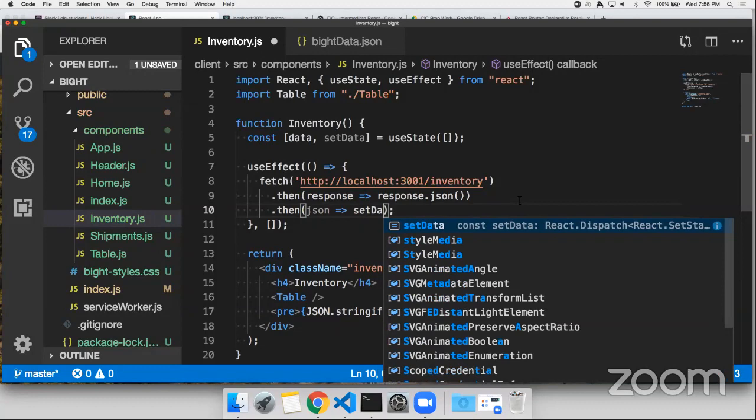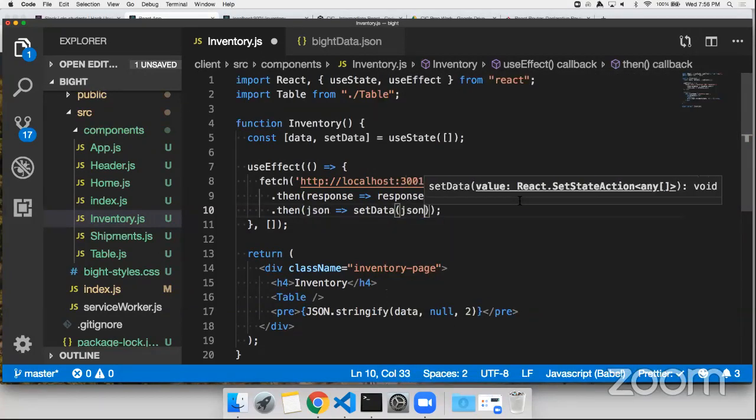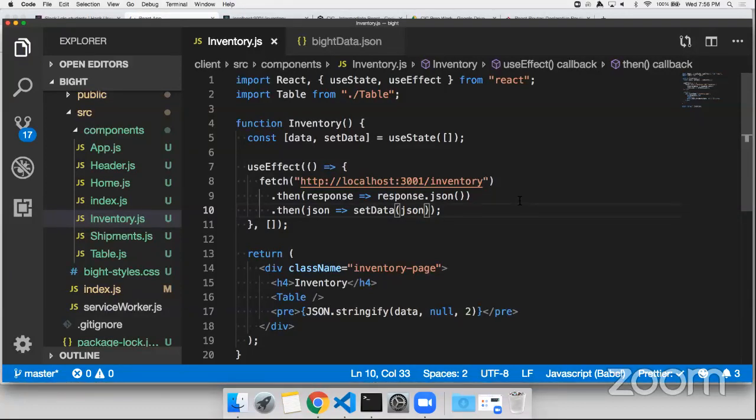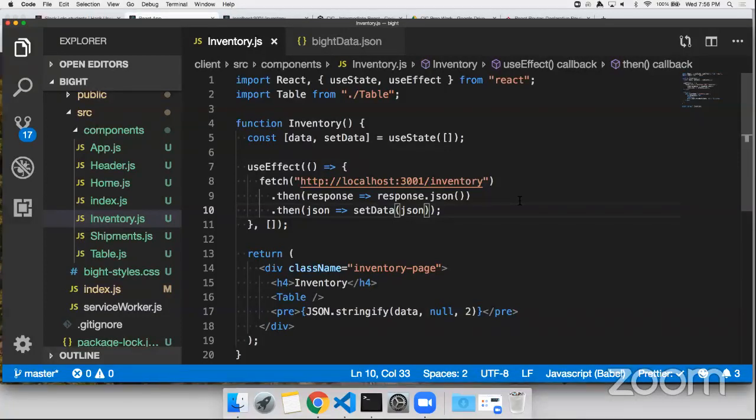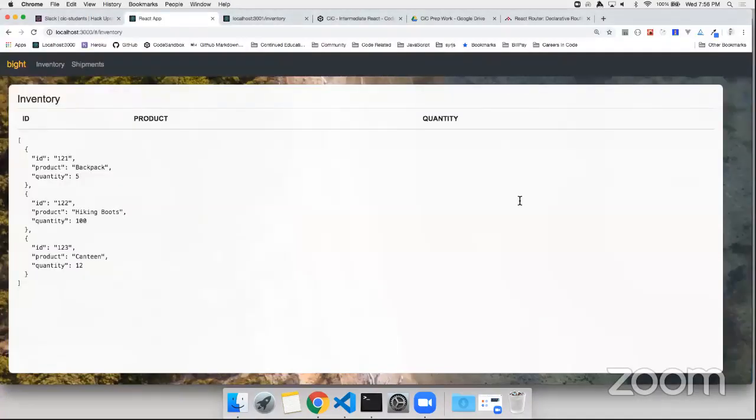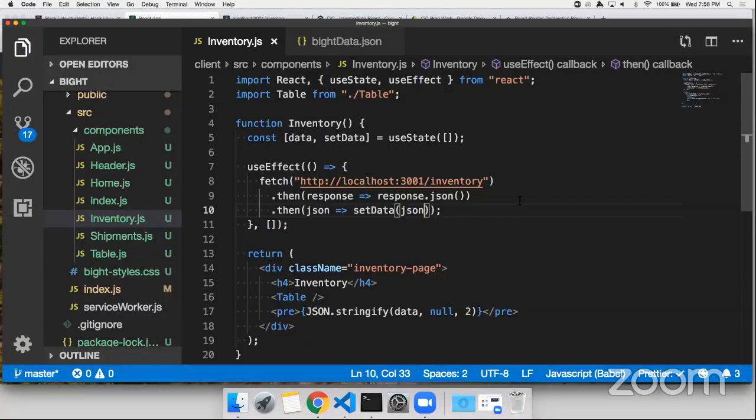we want to call set data, pass it in. I'm going to save that. And now if I look at my app, there's my data. Is everyone seeing that?